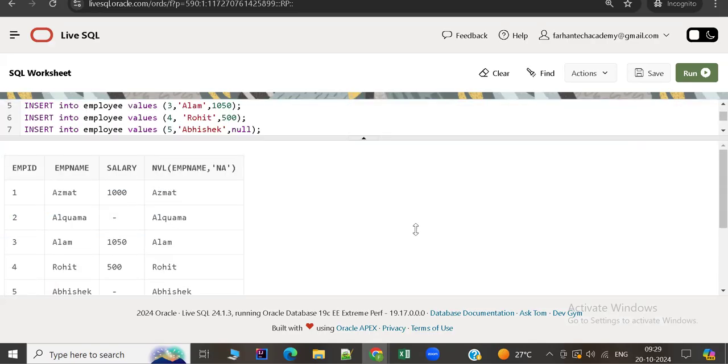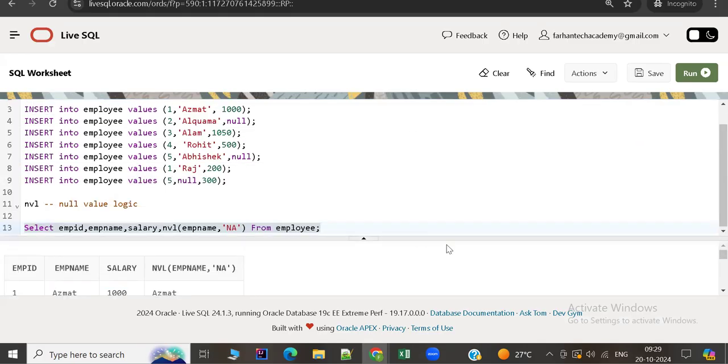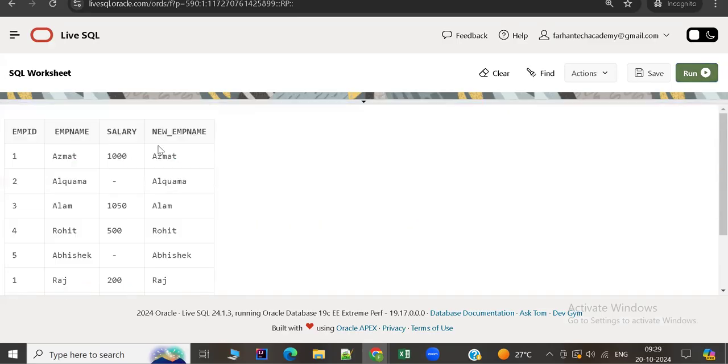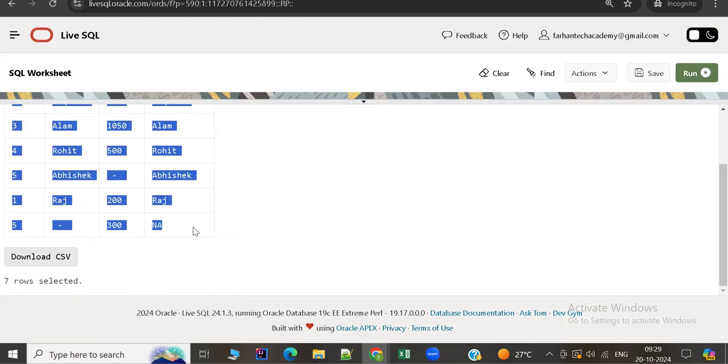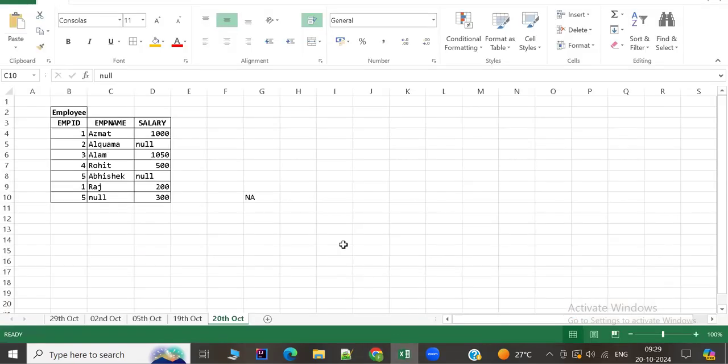We also covered alias in the last class. So I will just give AS, let's say, new employee name, something like that. Let me execute this. See, the field has been changed to new employee name. This field has been replaced with the name new employee name. Now I will just copy paste and keep the record here. Fine.